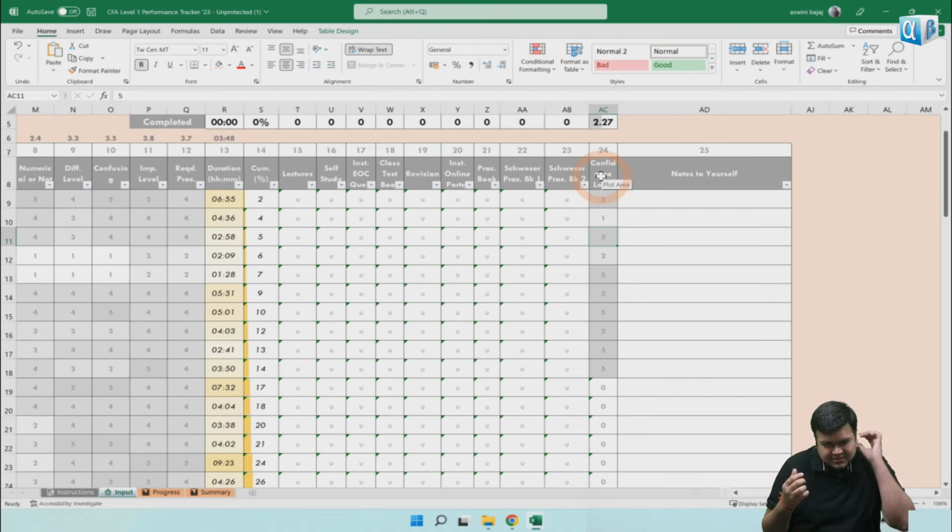At times this happens that I've probably rushed through a particular chapter, or maybe I'm not confident, I did not get the concepts very well, or I think I need an extra couple of revisions. So I'll put my confidence level as 2 or 3. If I'm very confident, 5. So when I'm going to revise, I know that I'll need extra time to revise this particular chapter, or because my confidence level is low, I should be doing some extra amount of practice over here.